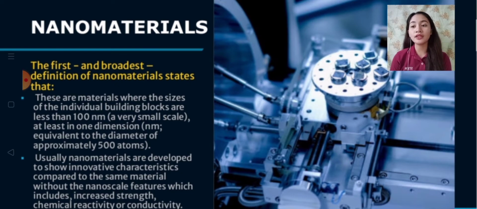The first and broadest definition of nanomaterials states that these are materials where the sizes of the individual building blocks are less than 100 nanometers, a very small scale, at least in one dimension. A nanometer is equivalent to the diameter of approximately 500 atoms. Usually, nanomaterials are developed to show innovative characteristics compared to the same material without the nanoscale, features which include increased strength, chemical reactivity, or conductivity.